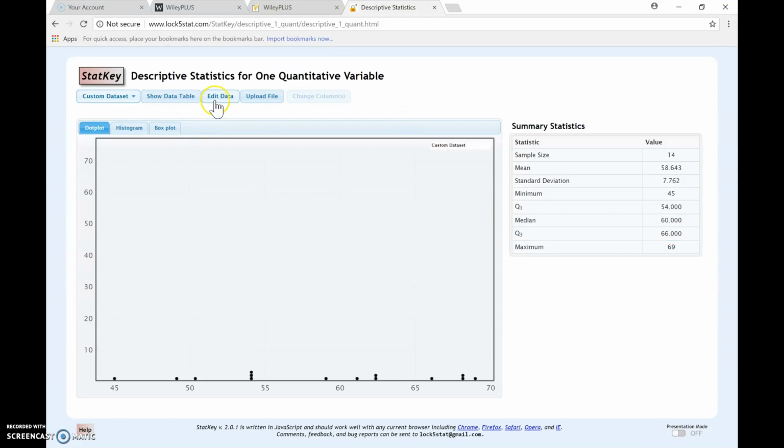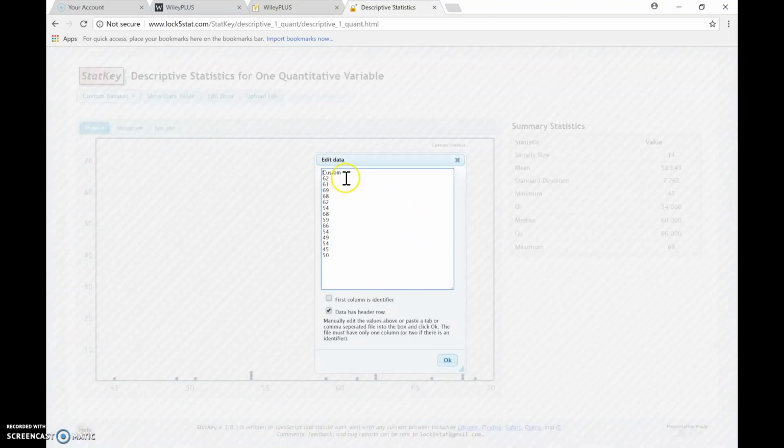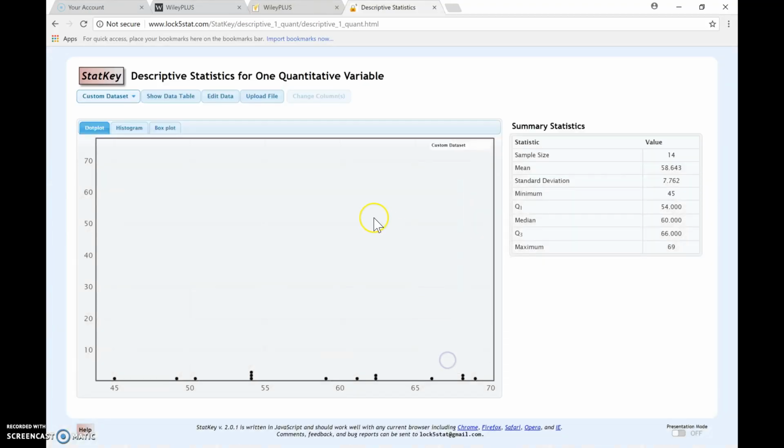So just make sure when you enter your own data, if you have a header row, make sure you click this. And if you have an identifier column, make sure you click here. But you don't have to have either of those. You just have to make sure the boxes you have checked correspond correctly. Now, what you always want to do to double check that you've entered your data correctly is, you should know how many data points you have. And so you always want to double check that the sample size here matches the number of data points. That's a real easy way to check to see if maybe you've entered an extra piece of data or you've left a piece out.